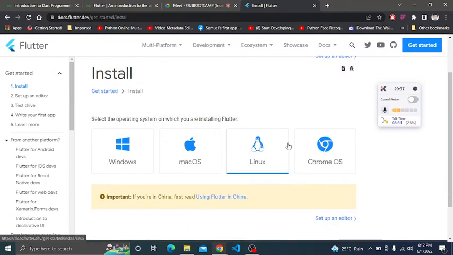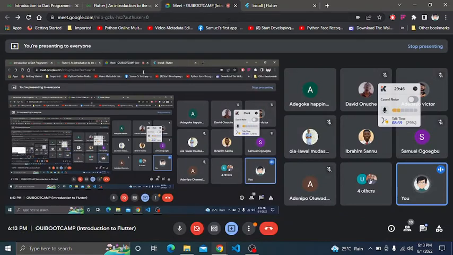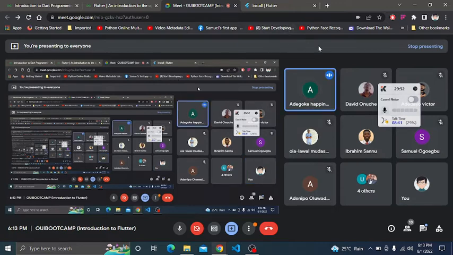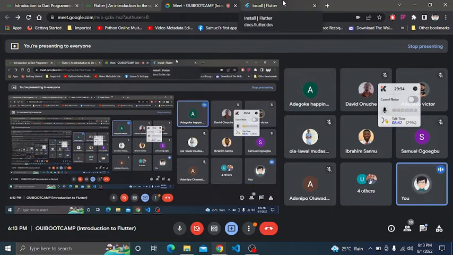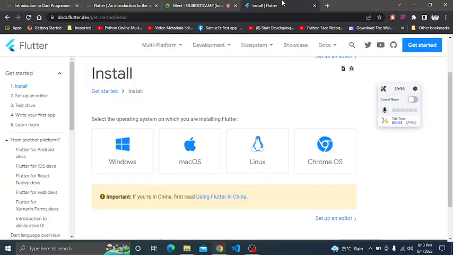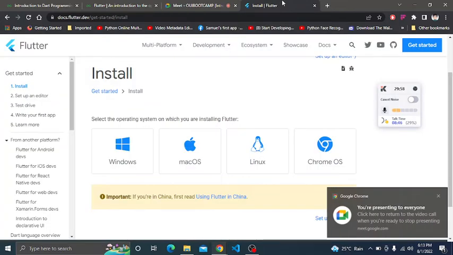Sorry, is there anybody here on Mac OS or Linux? Because I myself am on Windows. Is anybody here on Mac OS, that is on a MacBook? In the absence of any response, that means we are all on Windows, I believe.